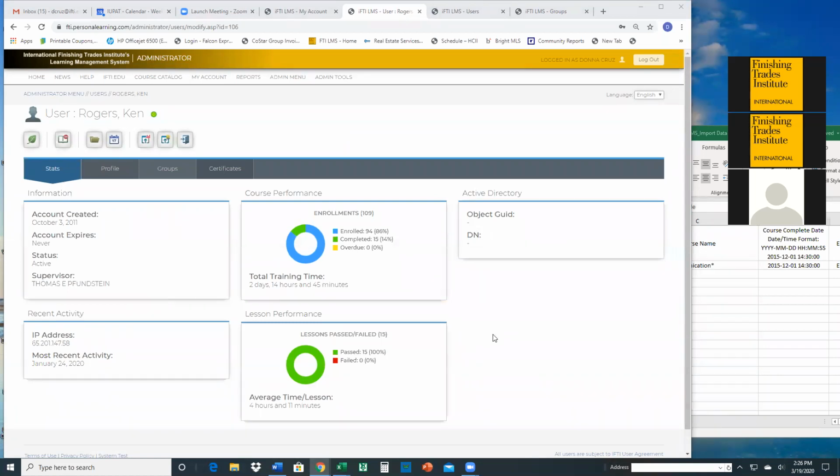On the left-hand side, if you go to the right, course performance, you can see how many courses I'm enrolled in, what my average grade is, how many I've completed, and if there are any that are overdue. I'm probably not a great example because I'm enrolled in a lot of courses and I really don't complete a lot, and I'm not really smart enough to pass all the courses. Under lessons performance, you can see that I passed 15 and that I failed 0. So maybe I am better than I thought.